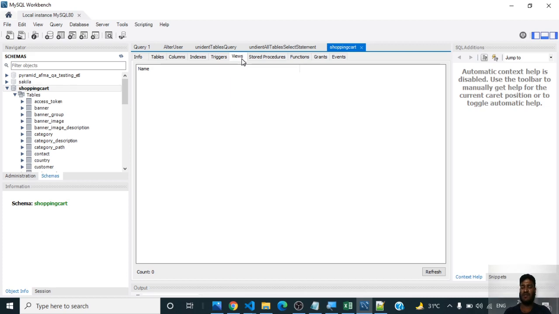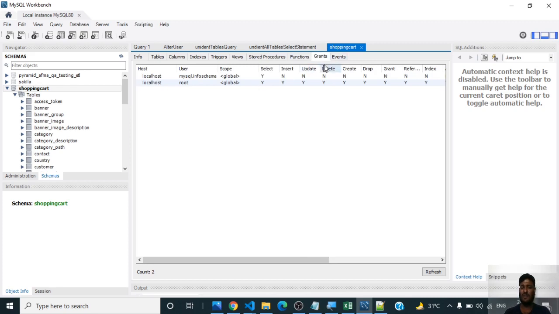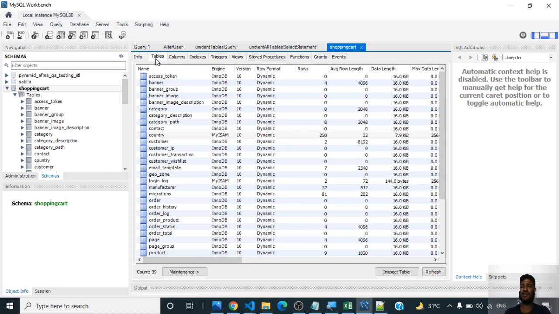Views are something which is just to view things. We do not have any views, we do not have any stored procedures, no functions, two grants, and no events. So the major thing you need to understand at this time is the tables and the relationship between the tables. Here you can see all the tables. But now, how to understand the relation between the tables? The answer is ER diagrams.